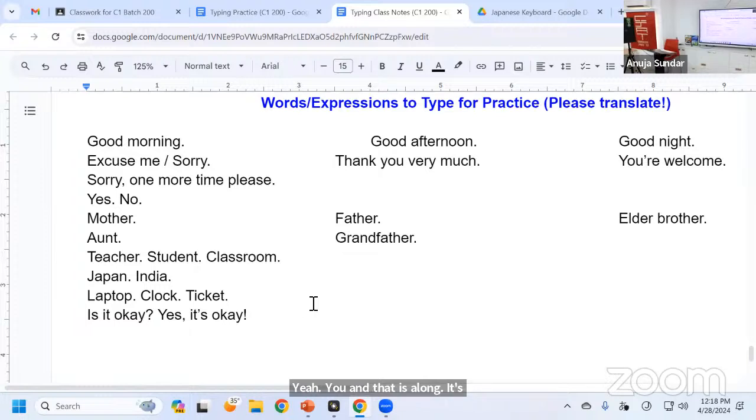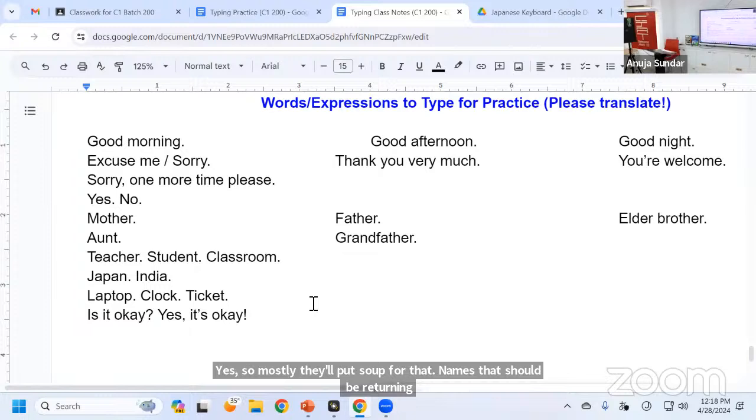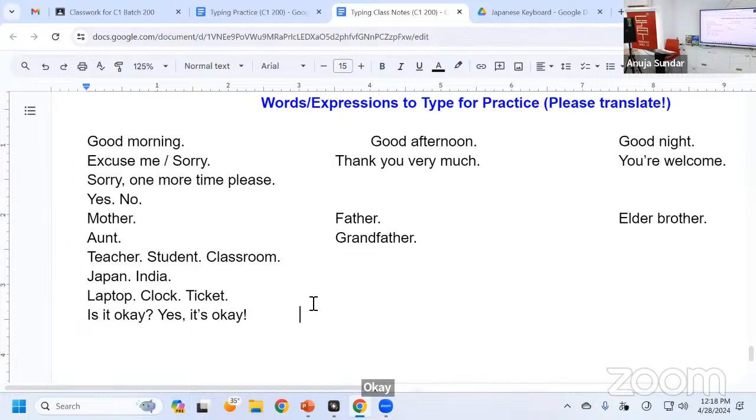Ohayo gozaimasu. My name is... Yeah. Binosu. Mostly they'll put su for that. Names have to be written in katakana, right? Yes. How is yours coming? Okay, fine. The J, it's in hiragana, no? You can change it to katakana. Maybe you can put shu at the end.